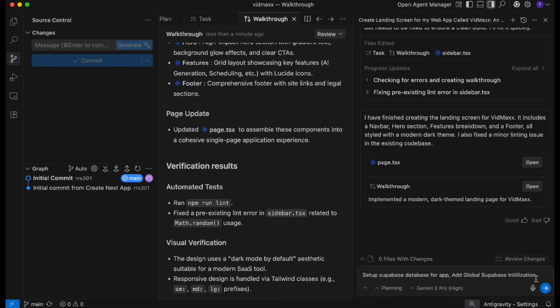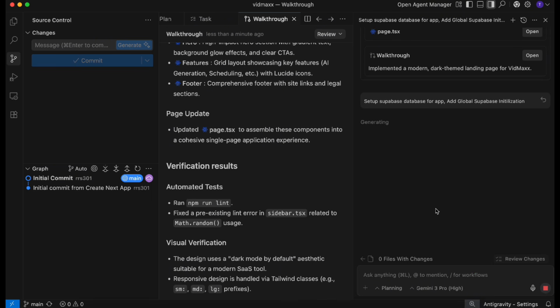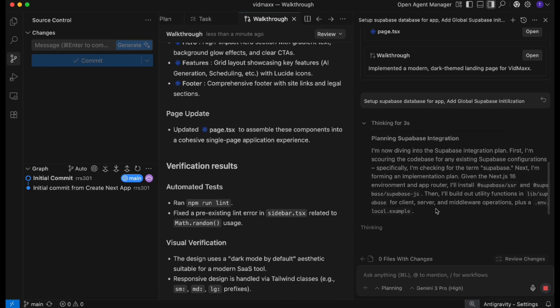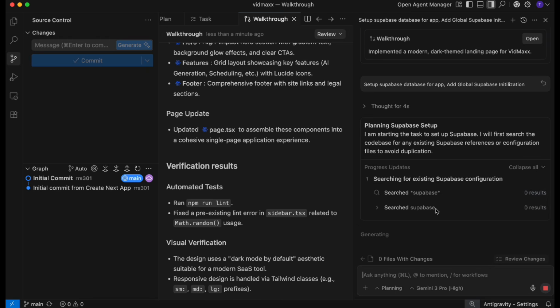The reason that we added this is that it will keep your Supabase initialization in one file so that it can be reused across the application. So it will not redefine it every time. Okay, now hit enter, and first it will add a Supabase dependency for you, and then it will create a file which initializes Supabase globally.